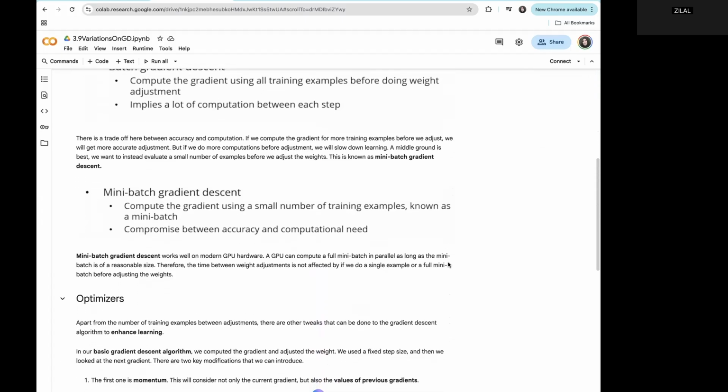There is a trade-off between accuracy and computation. If we compute the gradient for more training examples before we adjust the weights, we will get more accurate adjustments. But if we do more computations before adjustment, we will slow down learning. A middle ground is the best. We want instead to evaluate a small number of examples before we adjust the weights. This is known as mini-batch gradient descent.